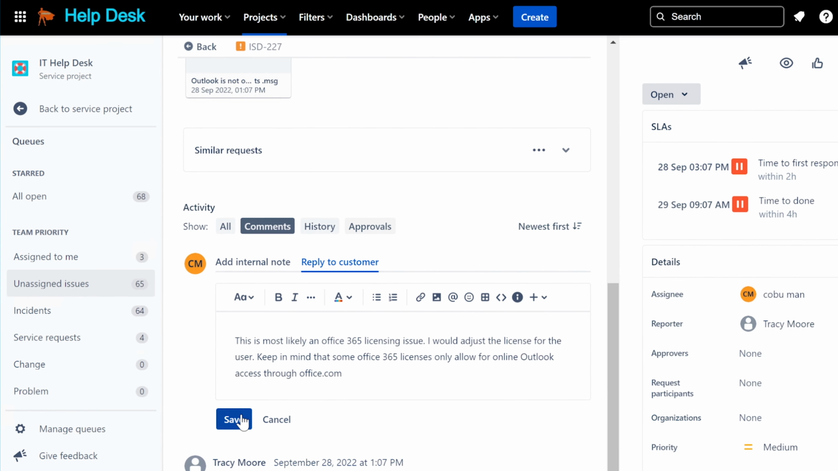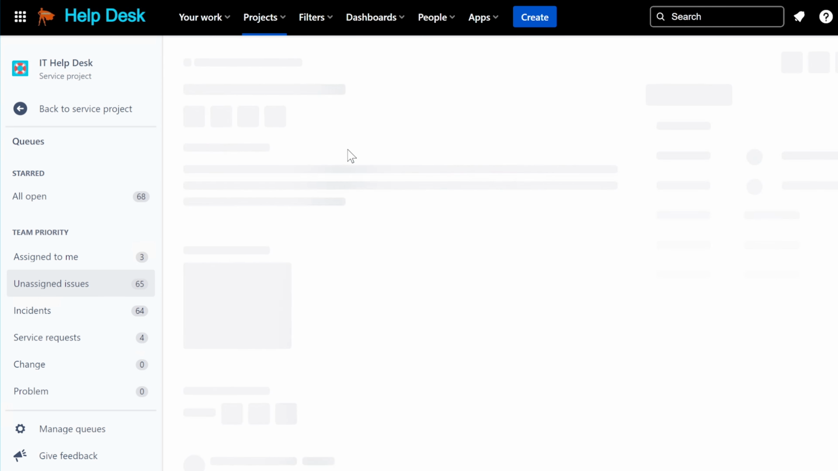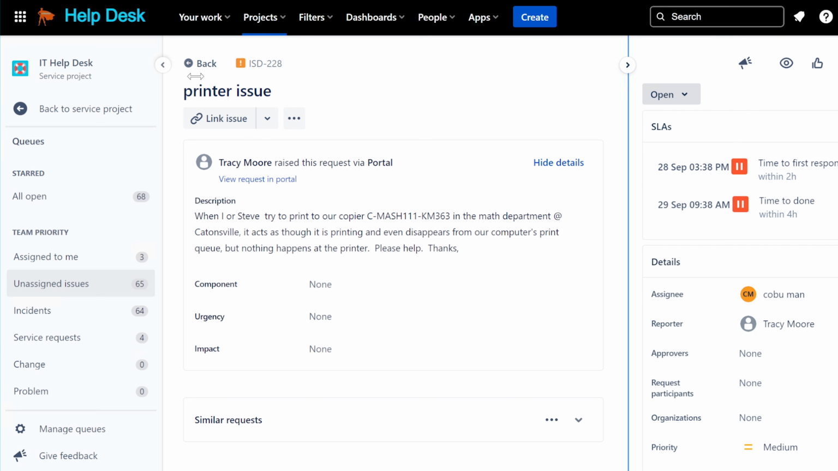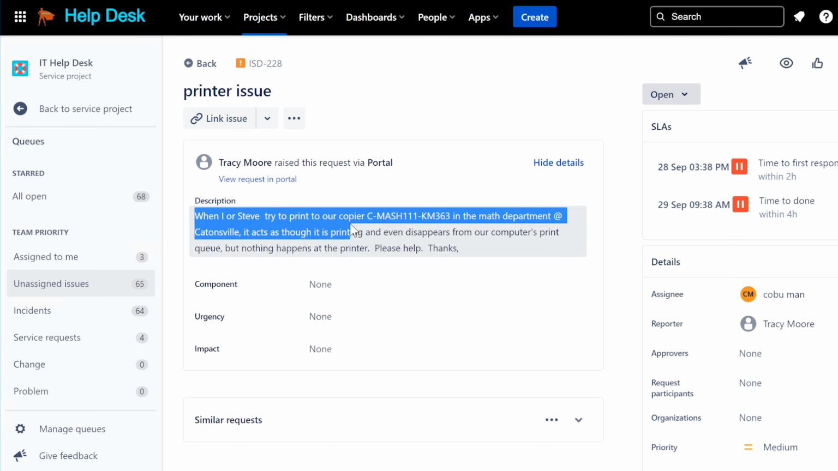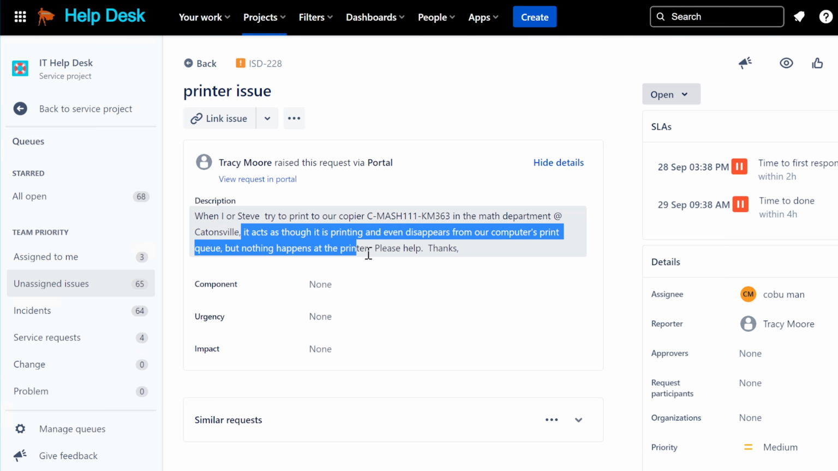All right, good progress. We're going through these pretty quickly. I'm happy about that. Here we go, printer issue, another printer issue. This is a different printer, I'm assuming. Printer issue, lots of printer issues. When I or Steve try to print to our copier in the math department, it acts as though it's printing and even disappears from our computer's print queue, but nothing happens at the printer.